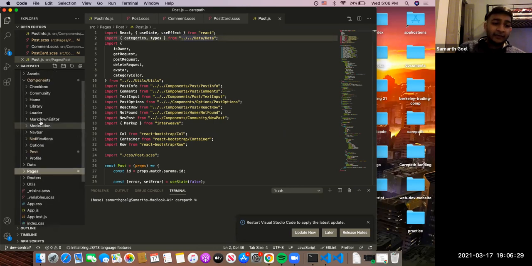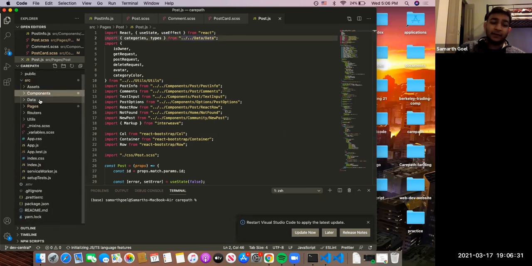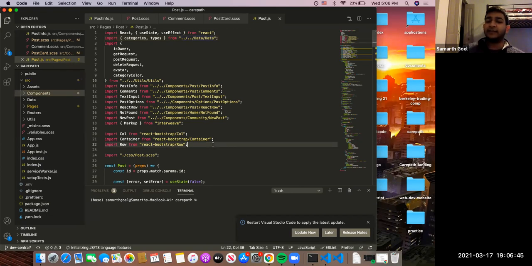Here we have our file structure broken into assets, components, data, pages, routers, utils. But you see here, it's the same structure, right? Source, public, index.js, app.js, app.css, package.json, right? It's the exact same structure. It's just much more complicated. There's much more stuff in it. So typically you have many more imports.